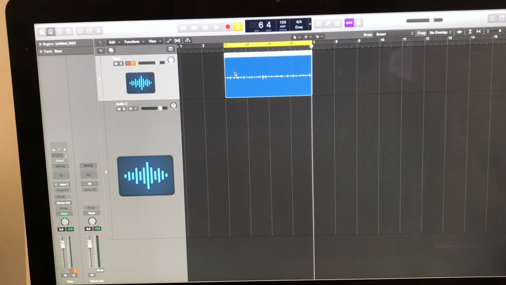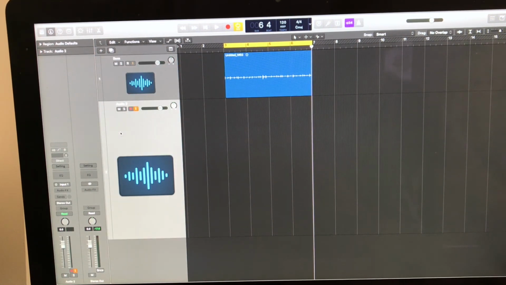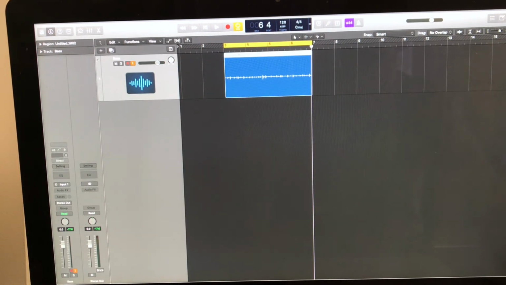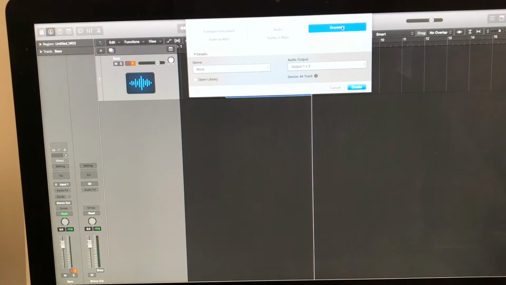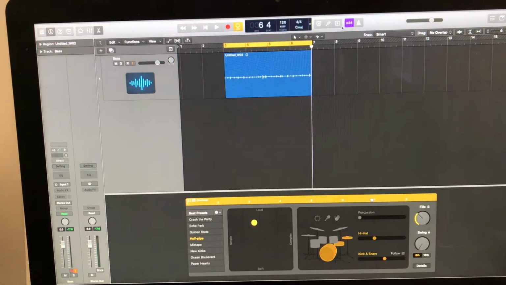So basically, when you've got an idea and you want to put some drums to it, I'm just going to get rid of this audio channel because we don't need it. It was just showing you how to get one up. And basically we're going to go back to the top left hand corner, and we're going to open tracks, new tracks, and go to drummer, and go to create.